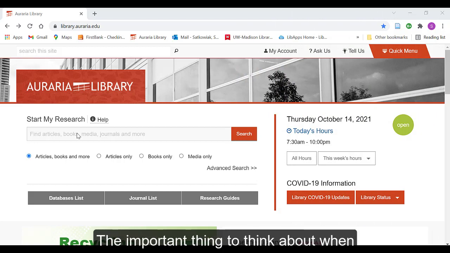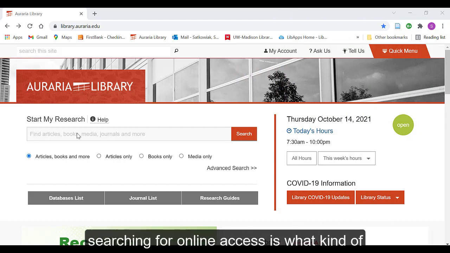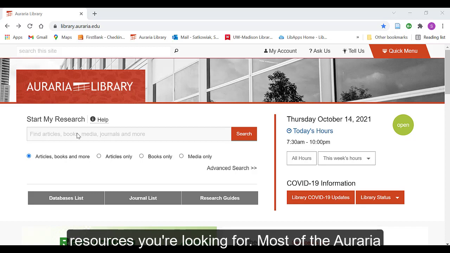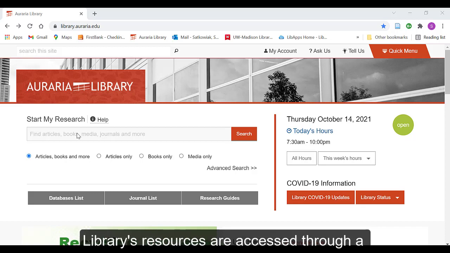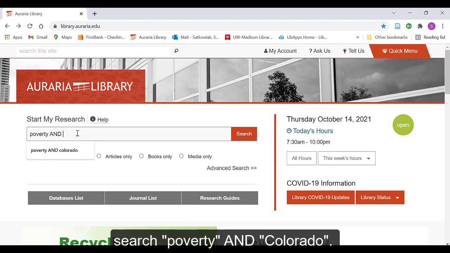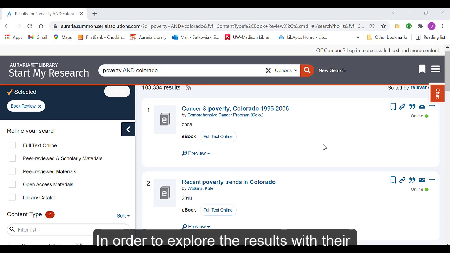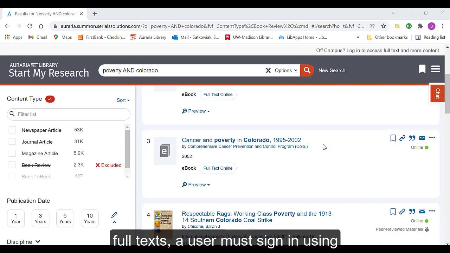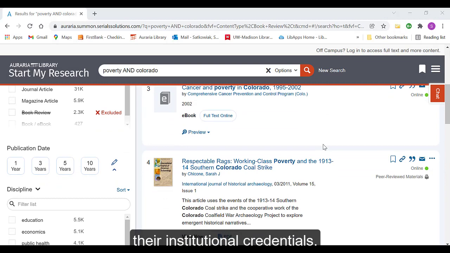The important thing to think about when searching for online access is what kind of resources you're looking for. Most of the Auraria Library's resources are accessed through a Start My Research search. As an example, search Poverty and Colorado. The results will appear on the page. In order to explore the results with their full text, a user must sign in using their institutional credentials.